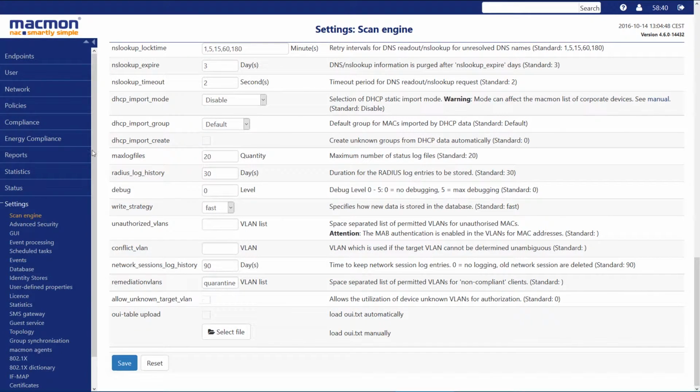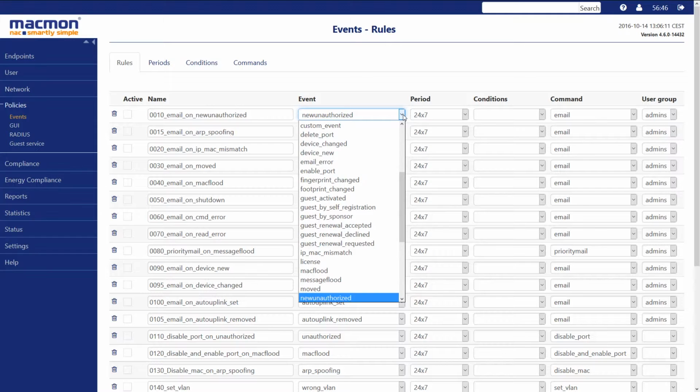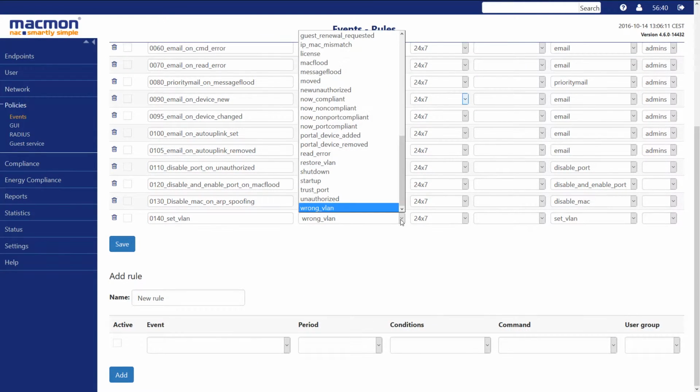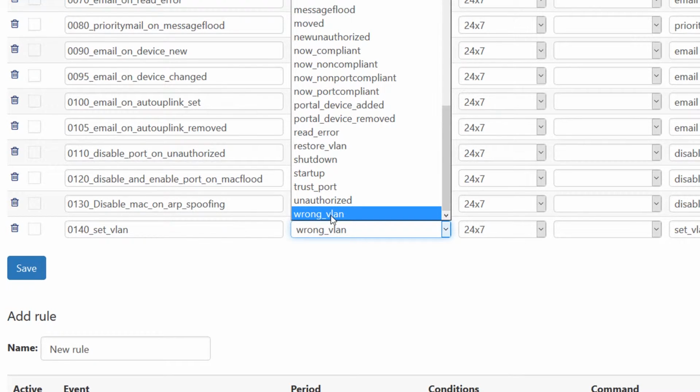In order for macmon to change the VLAN automatically according to the VLAN specification, only one rule must be activated. Macmon generates events by analysing relevant monitoring data. In response to an event, a command can be executed. In case of the VLAN management, the event is called wrong VLAN. The VLAN configured in the interface differs from the target VLAN of the MAC address.